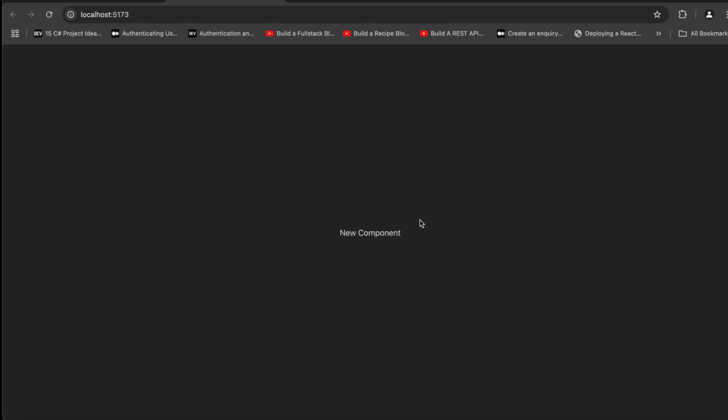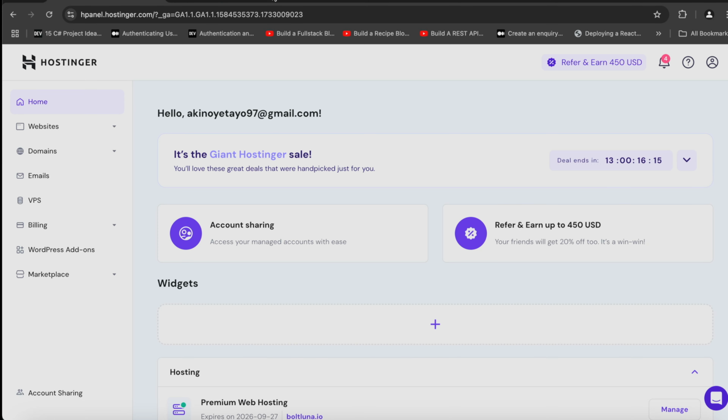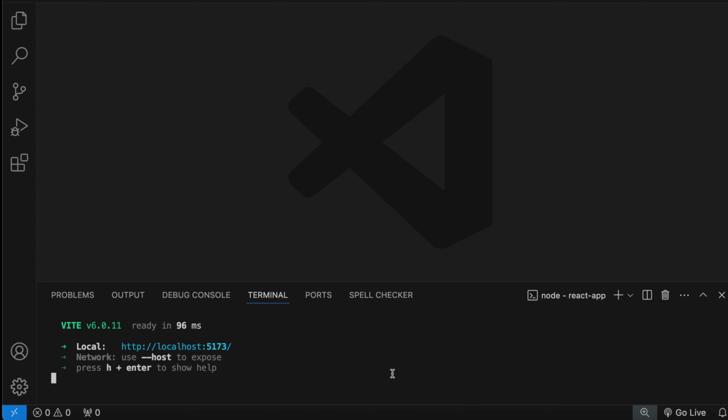I just have this text that says new component. All it says is new component. There's no CSS. Well, the background is dark, but there's nothing extracurricular going on. Yours might have a lot of stuff. That doesn't matter. It works the same way. Mine simply has this text that says new component. So we can go ahead and close out of this. I just wanted to show you what my application entailed.